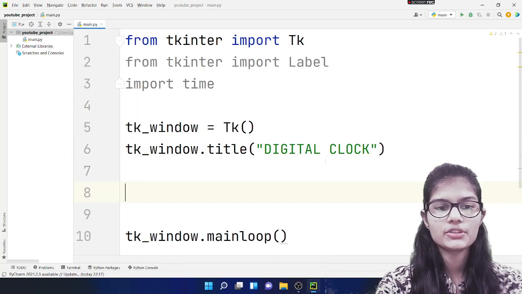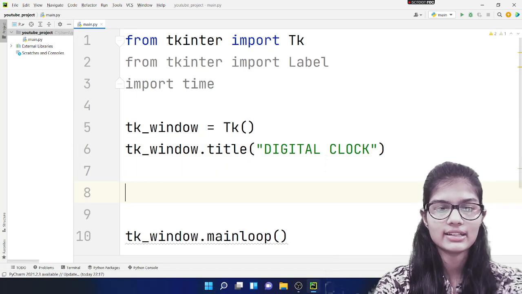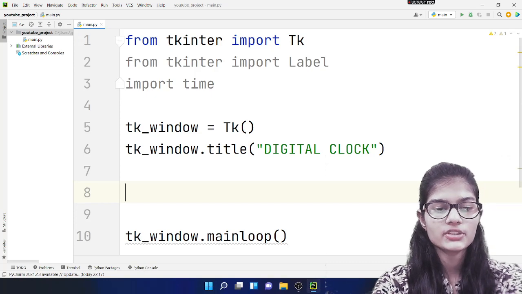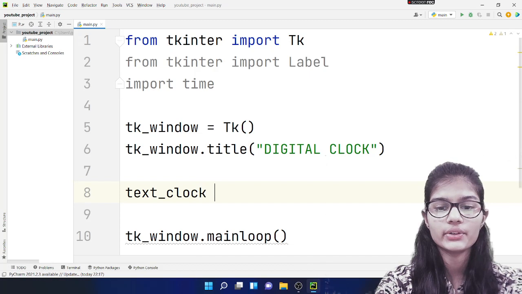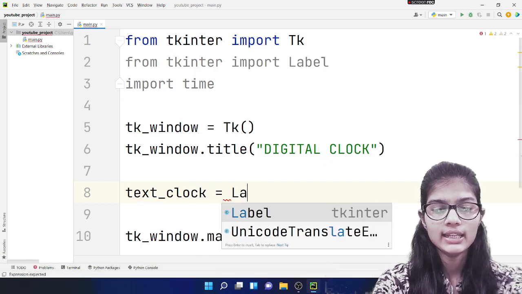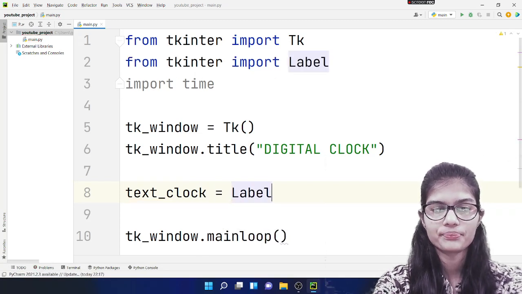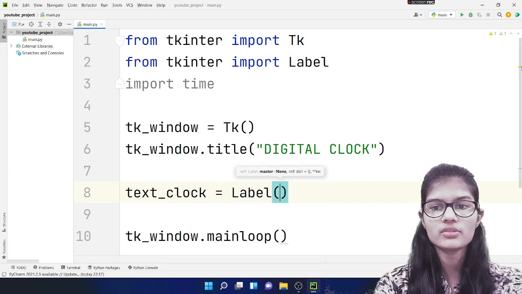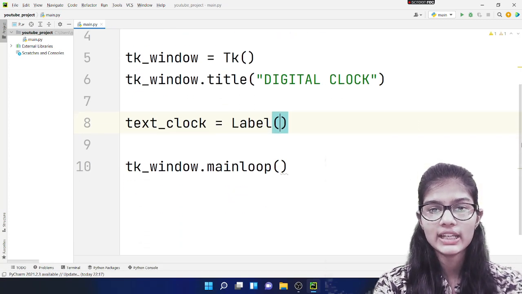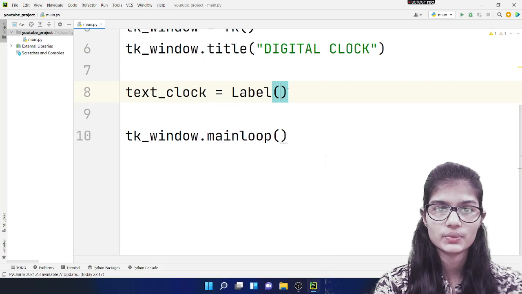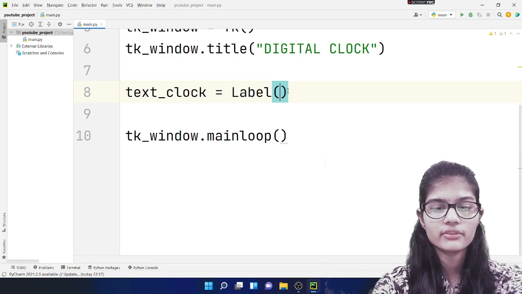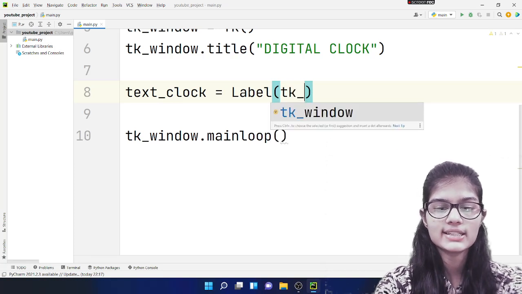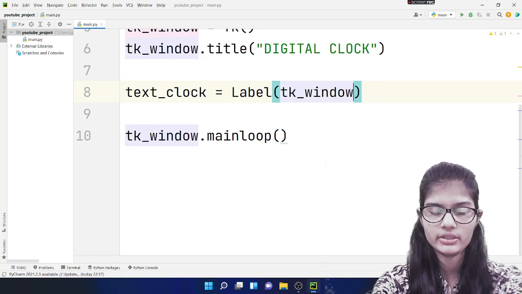Now I am going to define a label. I would write text_clock as a variable name. Text_clock, and I'm going to use the label function. Label is a function, as I mentioned, that helps you write anything onto your tkinter window. So label, and first of all the variable into which I have stored my tkinter window, that's tk_window for me.